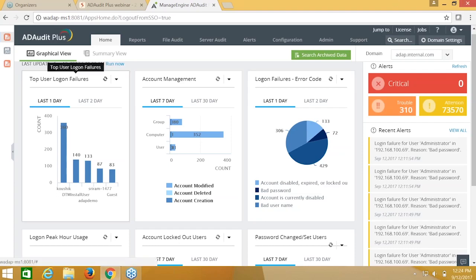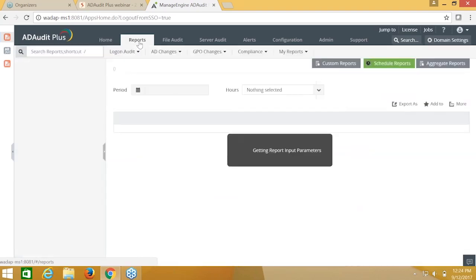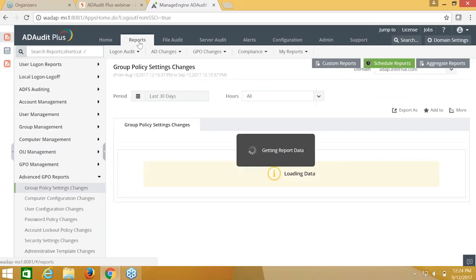This is the dashboard view, and I'm going to now show you the many categories of reports that you can access. So this is one of the defining features of ADAudit Plus, the huge amount of predefined reports that you get.